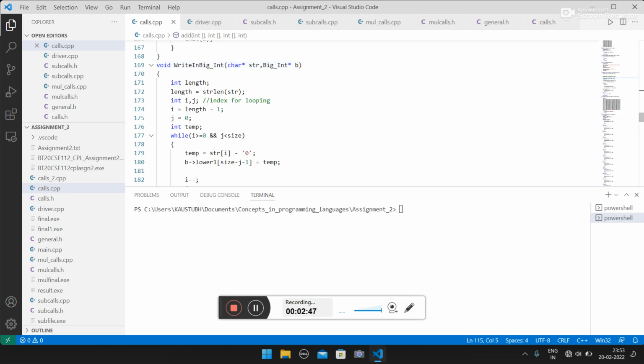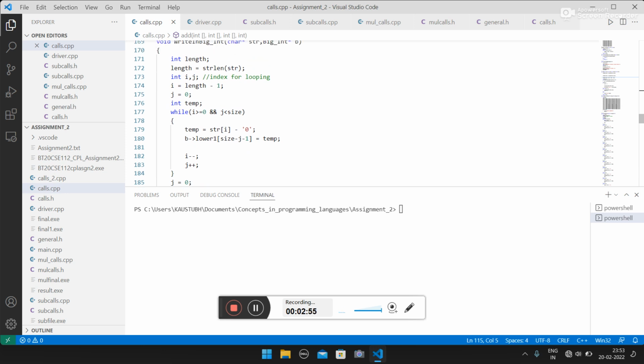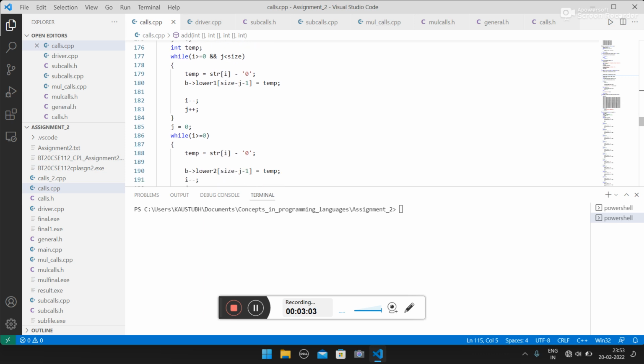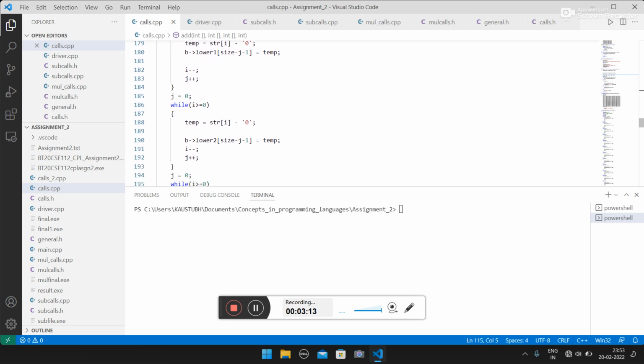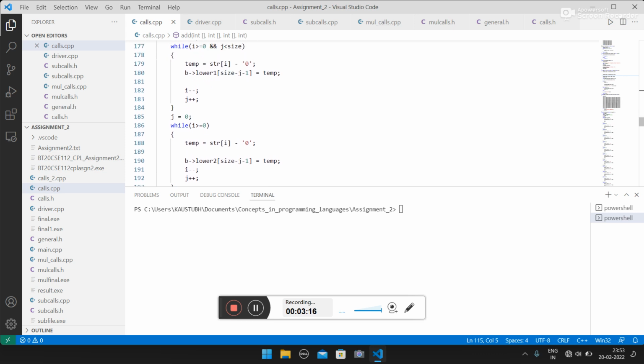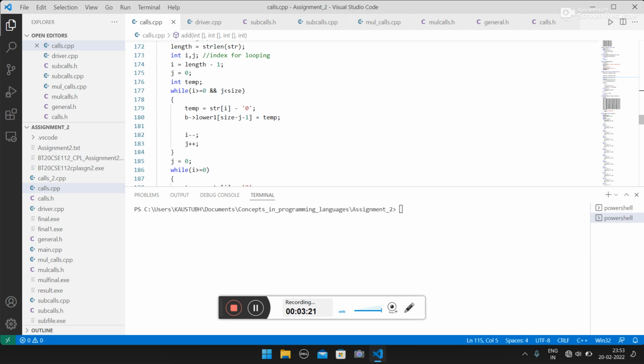So in this function, there is a length which is strlen of str. It will not be 1024; it will be given by the user and calculated from that. So i is defined as length minus 1, and while i is greater than 0 and j is less than size, the character value of str[i] minus the ASCII value 48 is decremented, and assigned to b of lower 1 at index size minus j minus 1. It is done this way because our problem demands that we give it in reverse order.